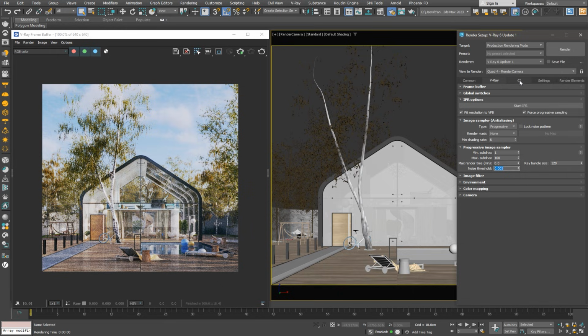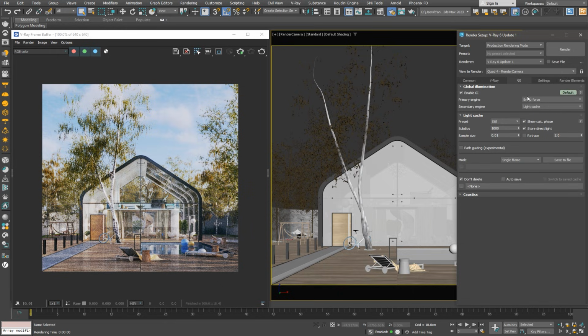Now, let's take a look at the GI settings. Typically, a combination of brute force and light cache works well, so we don't need to tweak anything here. Sometimes, for interior scenes, we might want to increase the light cache subdivisions to calculate smaller light details more accurately.